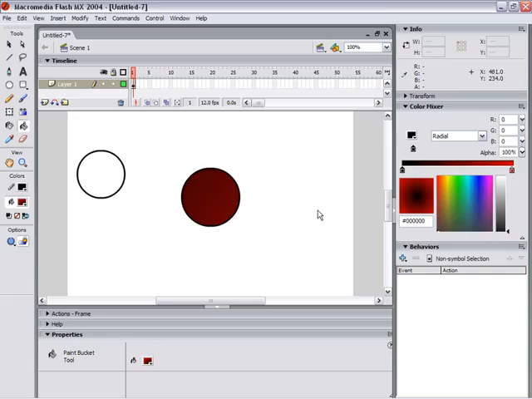In the next exercise, I'm going to show you how to modify how a gradient is being applied to your shape by using a separate tool called the Fill Transform tool. And that will allow you to modify how the gradient is being applied to your shape. We're going to look at that in the next movie. From here, though, I hope you've seen the power that you can have by choosing different colors and modifying and creating different gradient colors inside the color mixer panel.